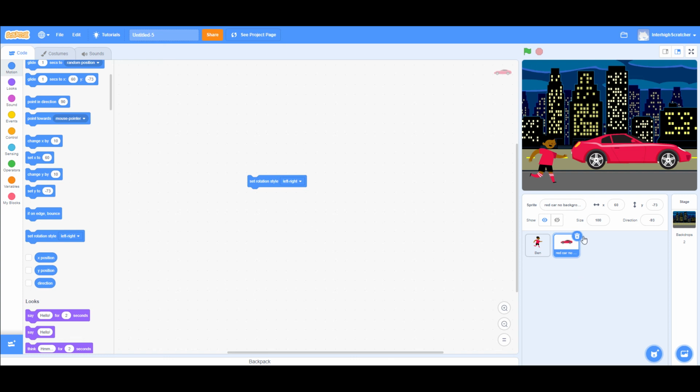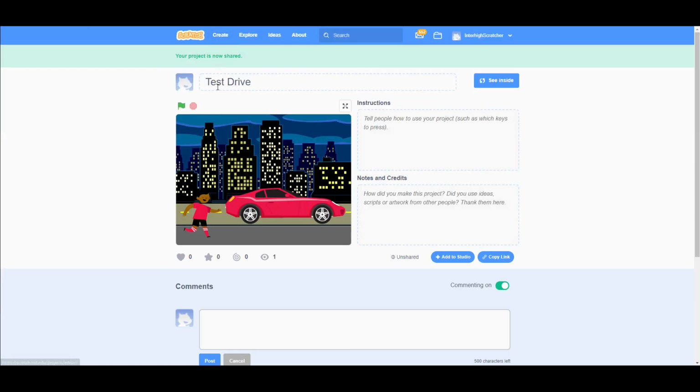Right, now once you've finished what you're doing with your game, you need to name it, so test drive, and you need to click on the orange share button, and that will bring you to this page, and you can start putting instructions onto what your game is about and how to play it. Okay, and then all you need to do is copy the web address and send it to your teacher. So good luck with adding your sprites. I look forward to seeing what you've done later.